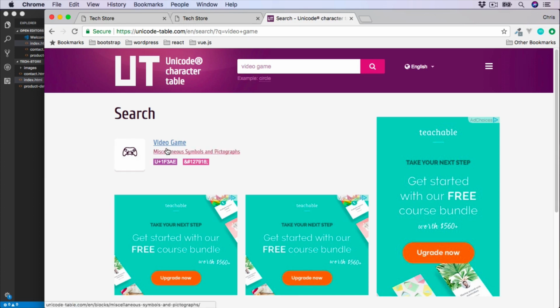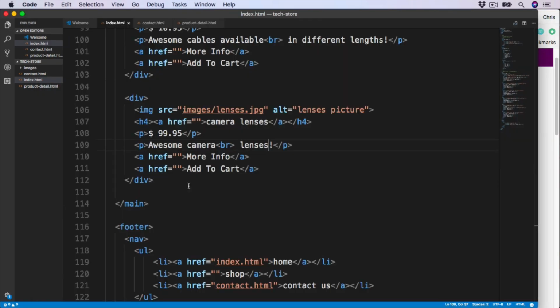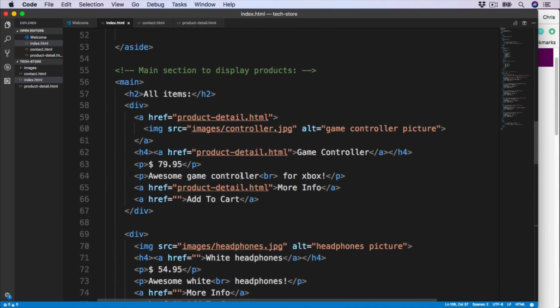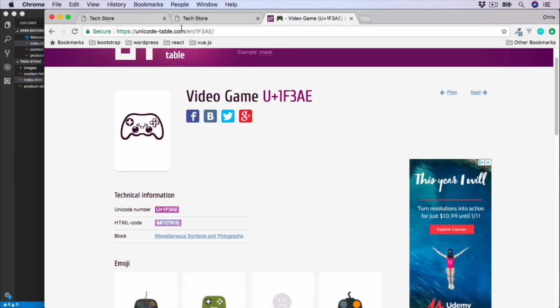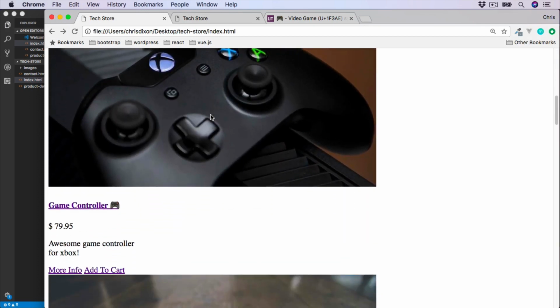So if we click on this, we see we have two different numbers. We have a Unicode number and also an HTML code. This HTML code starts with the ampersand, just like we used before, and ends in a semicolon. We're going to use the HTML code, so let's copy this code we're given, go back over to the project, and then let's scroll up to the game controller product. Here's the title just here. So afterwards, let's paste this in, then over to our project and reload. Scroll back up to the game controller, and there we go. So there's our little image which we just added in.